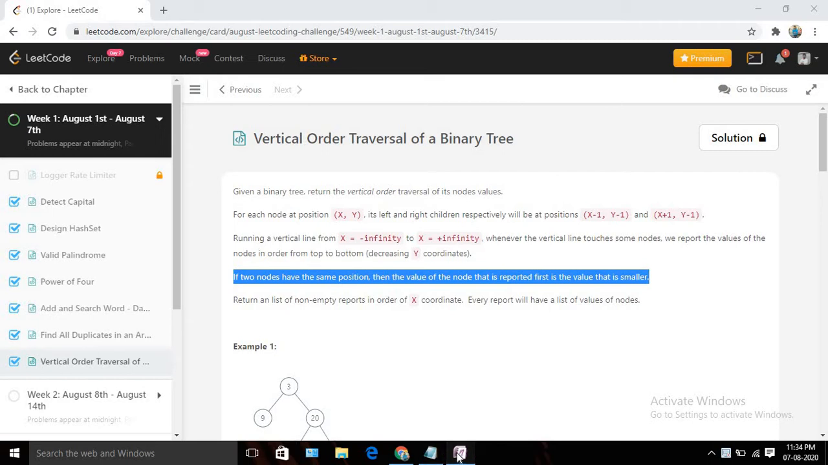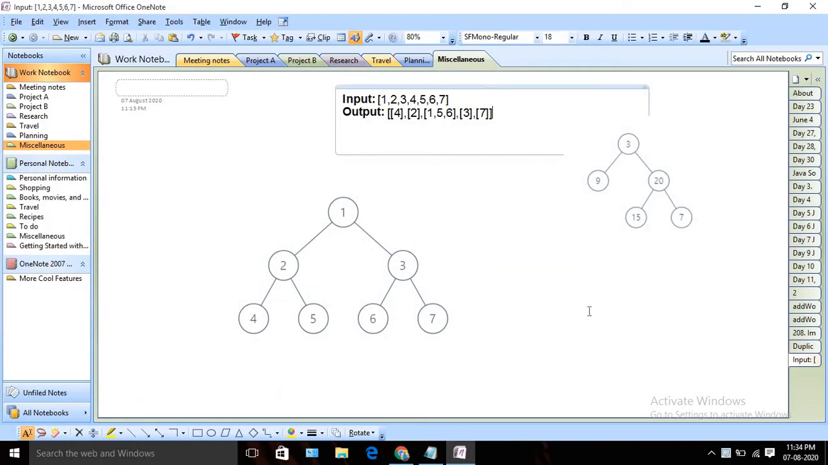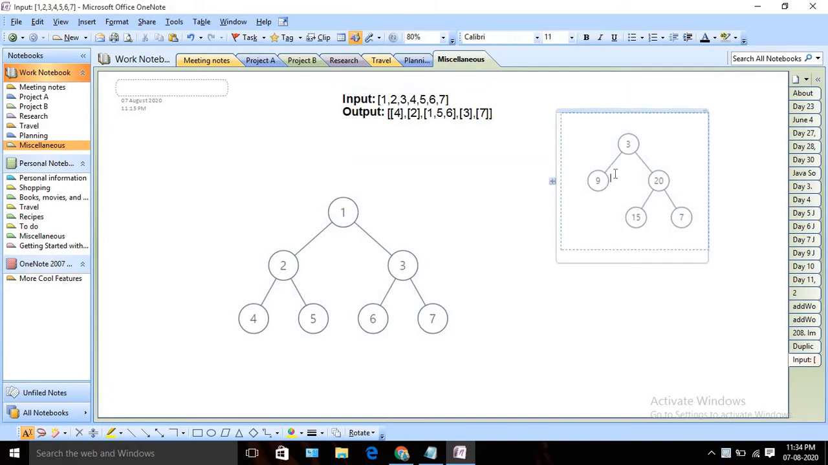So let's see the example. Let's see two examples first. At first we will see one smaller example, then we will see one larger example with many more tree nodes. Then we will try to solve it.